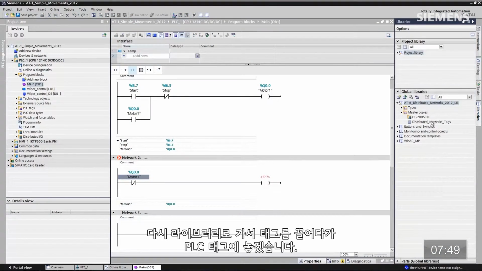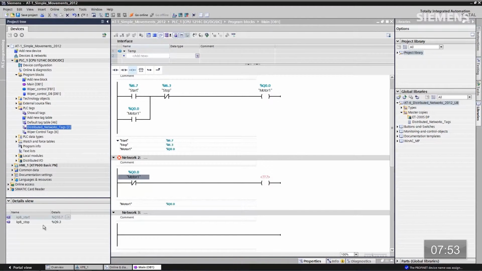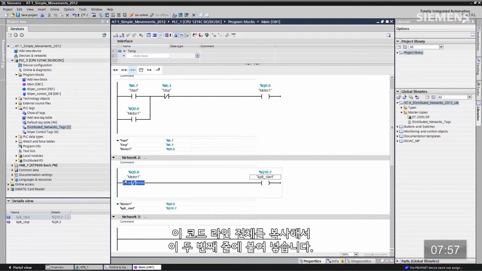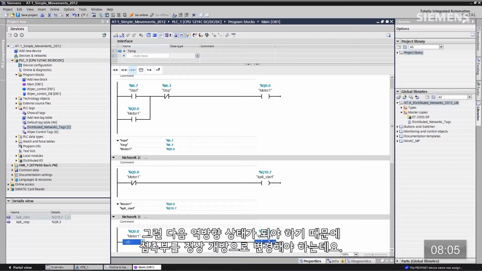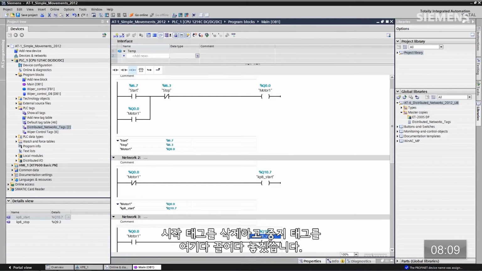Let's go back to the library. Let's grab our tags. Let's drag in the PLC tags. So there's our start. Let's copy and paste this whole line of code into the second line. Then I need to change the contact to a normally open because I have to have the inverse state. Let me delete the start and drag the stop tag over here.